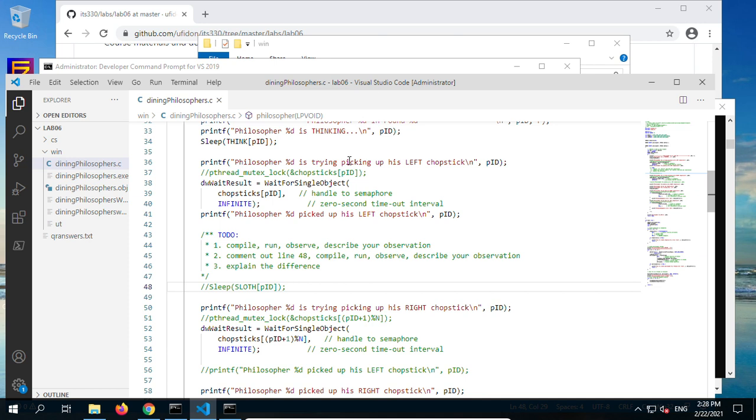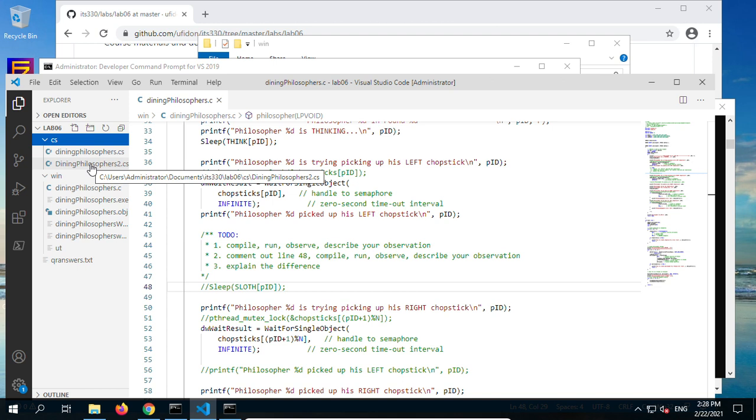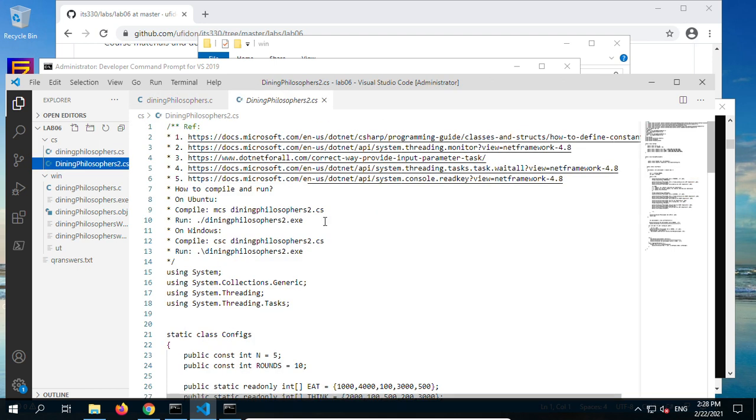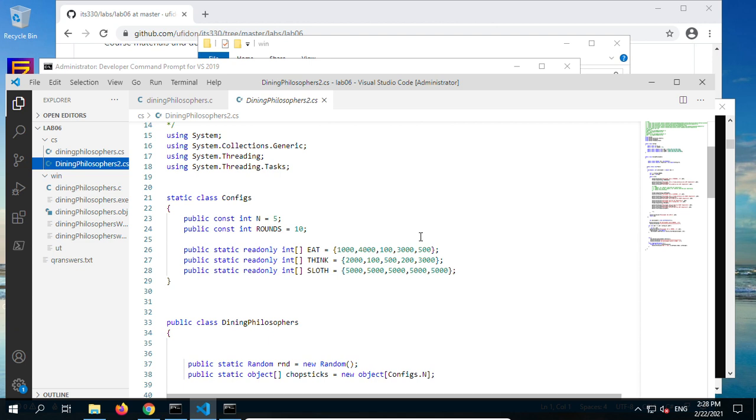Now it is a program for the Windows API. Now for the next one, we use this template, Dining Philosophers 2.cs. Here are the references. If you want to learn more, please open these references. How to run it, how to compare it. Here you can see these instructions.